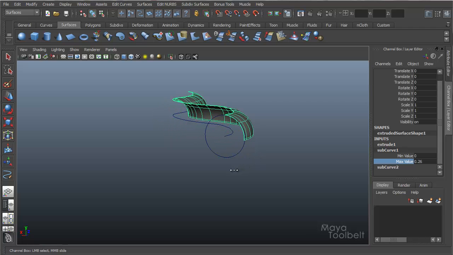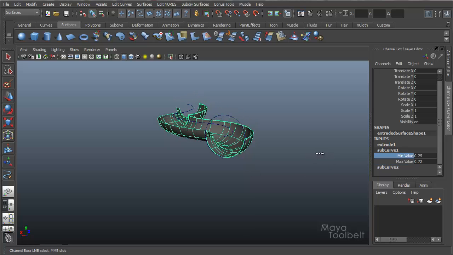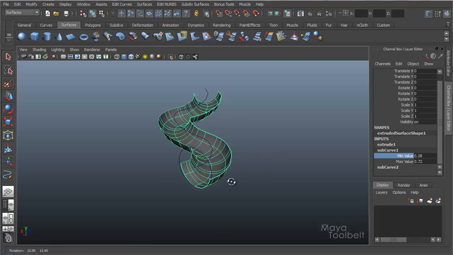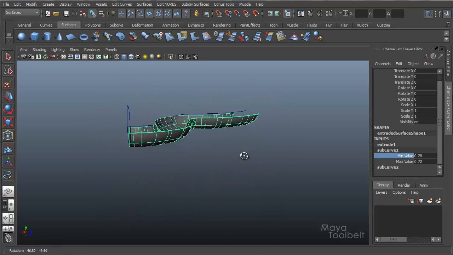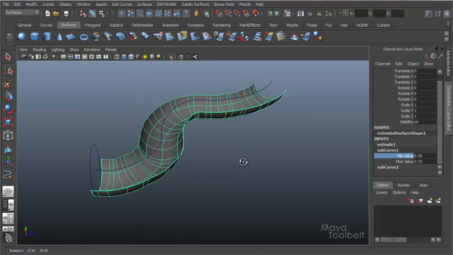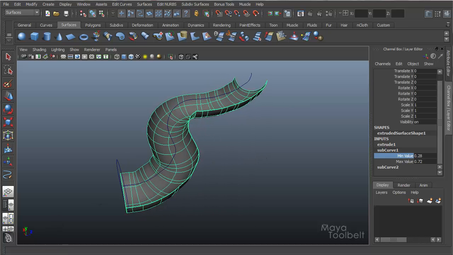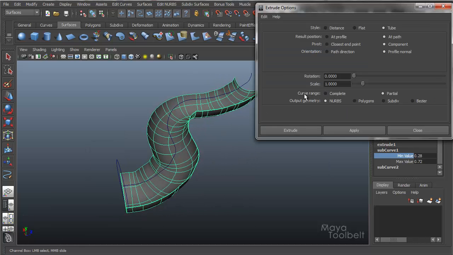So if you only wanted to, say, have a little trench in here instead of a whole circle, you could do that as well using that subcurve. That's with a curve range of complete. You do not get the subcurves. It just extrudes it, and that's the only options you have. And then a partial curve range gives you these subcurves that you can play with.